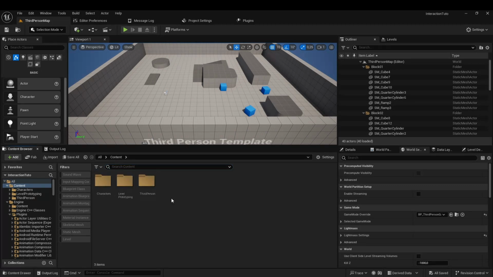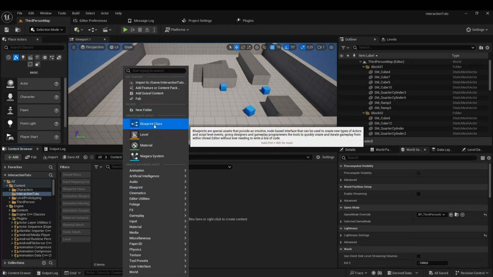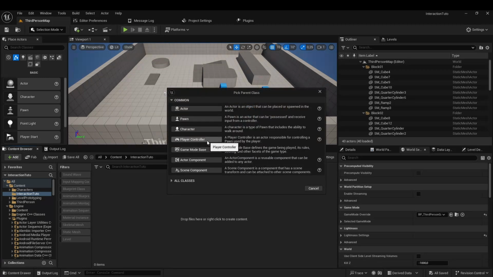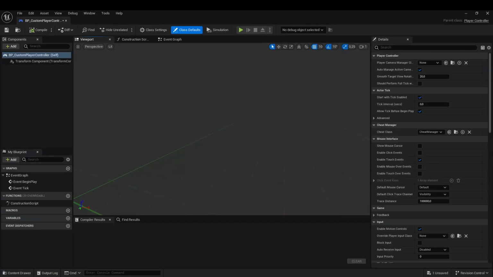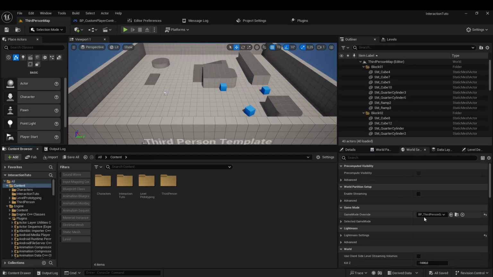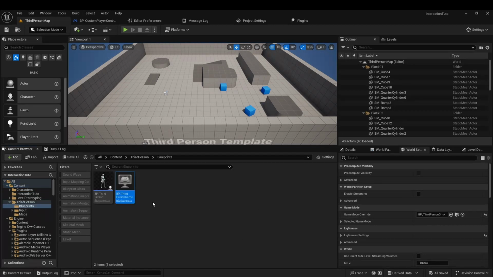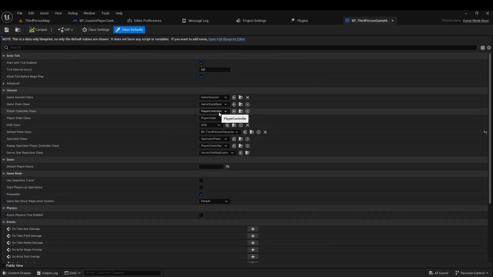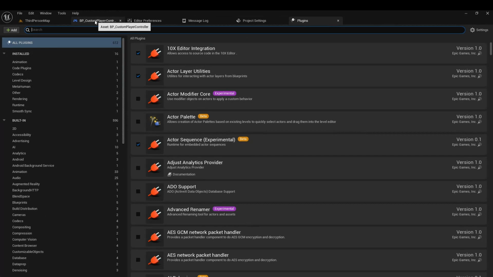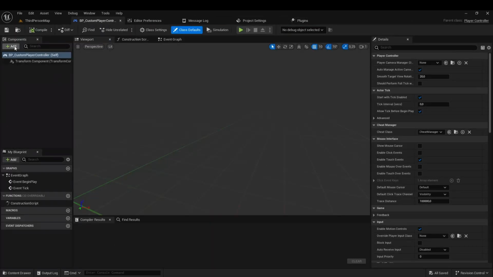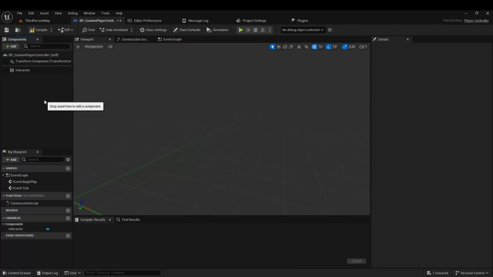Now we'll set up the player controller. If your project doesn't already have a custom player controller class, create one. Then open your game mode class and assign your custom player controller as the default. If you already have one, simply open it. We'll modify it next. Go back to your custom player controller class and add an interactor component to it.